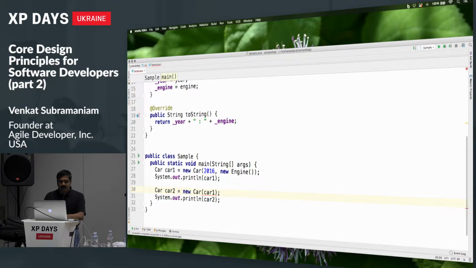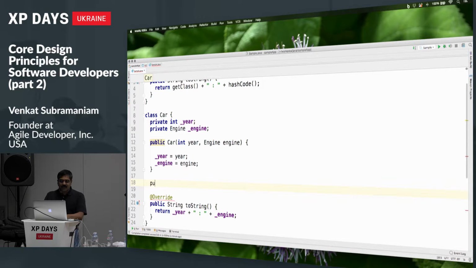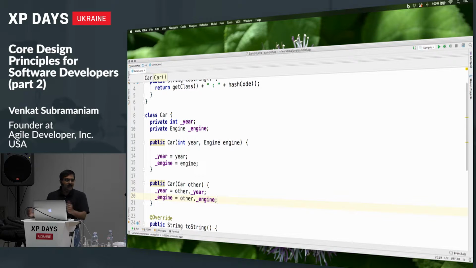I'm going to write a copy constructor to solve this particular problem. So what am I going to do? I'm going to create a public Car, and I'm going to say Car other over here. And here I'm going to say year is equal to other.year. So great so far. Then I'm going to say engine equals other.engine. Well, we know that's not a good idea. You don't want the two cars to have the same engine. So it starts very naively, and quietly, new Engine, and I'm going to say create me a new copy of the engine.